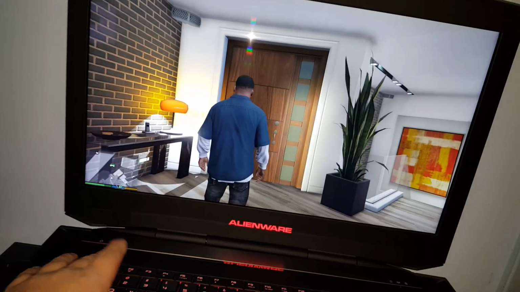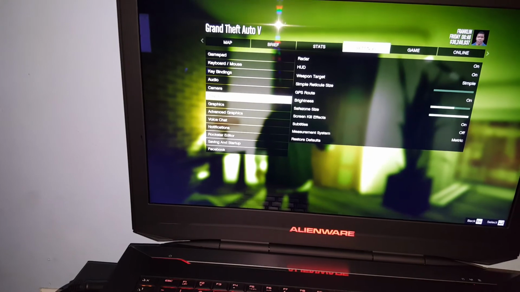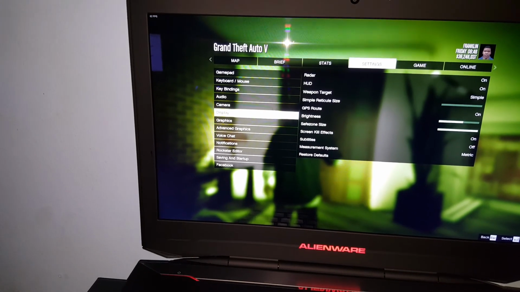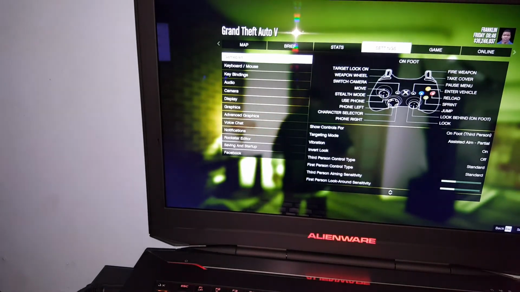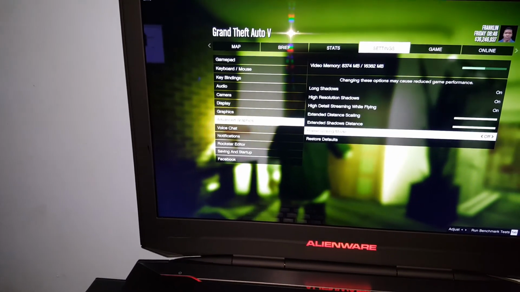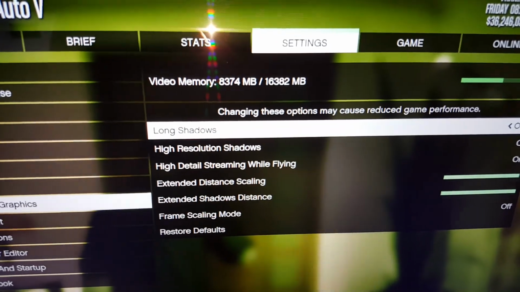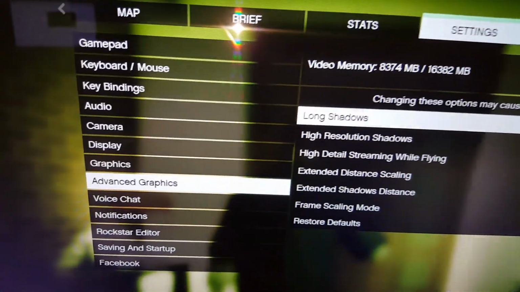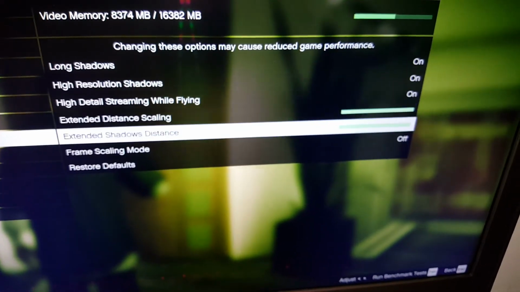All right, so this is GTA. We're going to go to the settings, to video or display, and then advanced. All right, so everything is on here. See, it says right there, video memory, 8,374 megabytes out of 16,384 megabytes. Everything is on and maxed out, everything except for frame scaling mode.